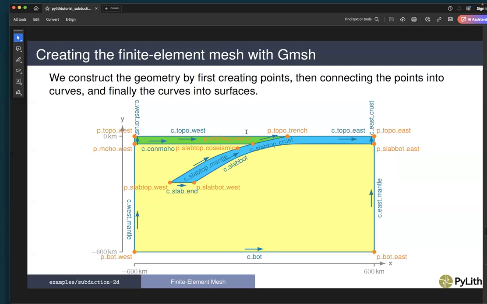There are also additional points along the down dip section of the slab, as well as the topography and bathymetry, but these are the main points that we'll be referring to in the Python script, also showing the curves that we'll be creating.